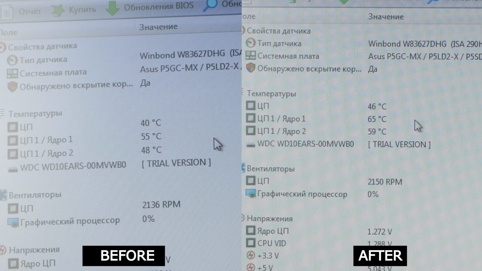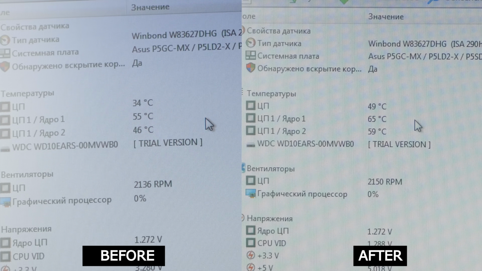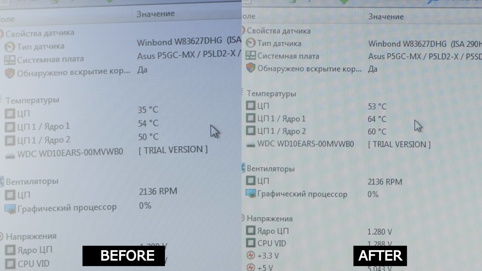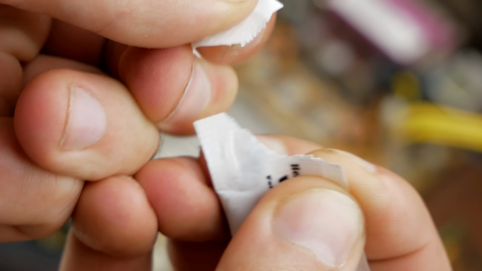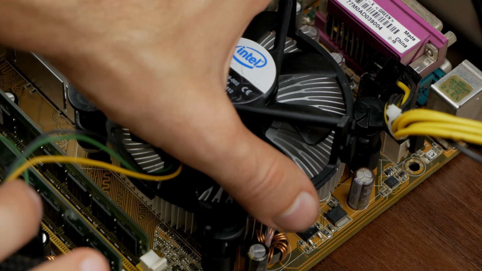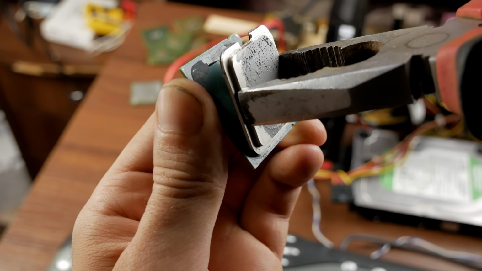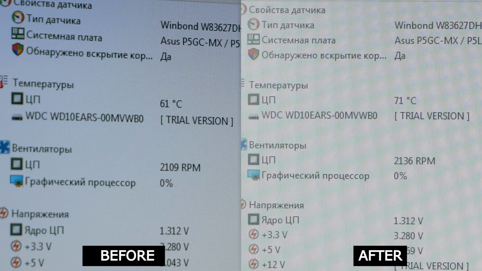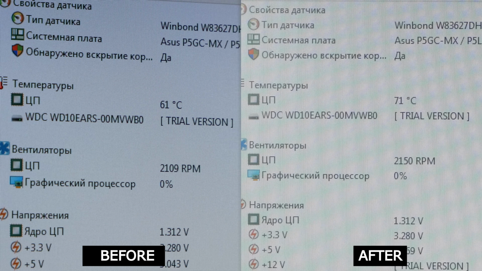Here are the temperatures before and after replacing the thermal paste. The result is 10 degrees worse. Maybe it's because the thermal paste is bad, and even if the thermal paste is good, I don't think that the result will be much better than before scalping. By the way, here are the results of the Pentium with solder and thermal paste.